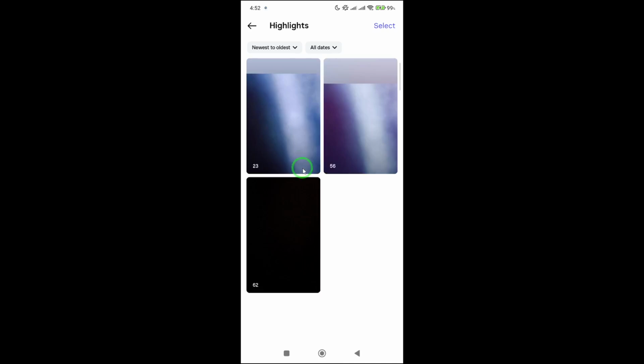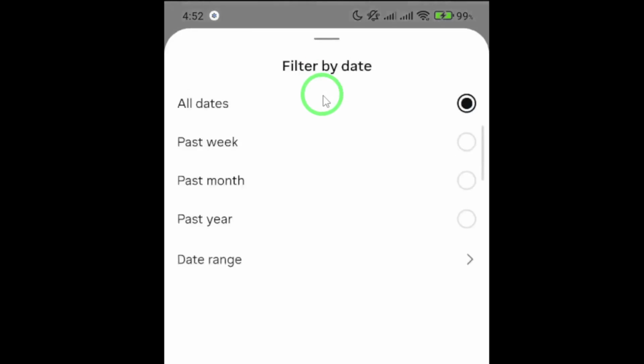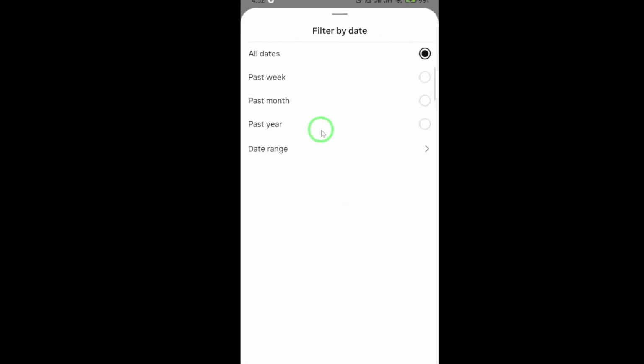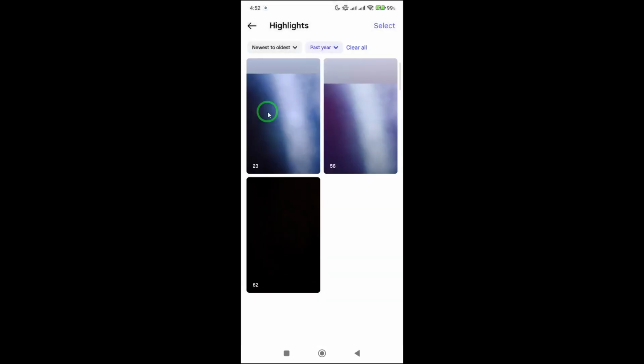Now, you'll want to narrow things down by date. Tap the Filter by Date option. This tool lets you sift through your highlights based on the time you created or shared them, which is perfect for a year-long review. From the date filter, select Past Year. This will instantly pull up all your highlights from the last 12 months, giving you a curated view of your most recent stories that you chose to keep.